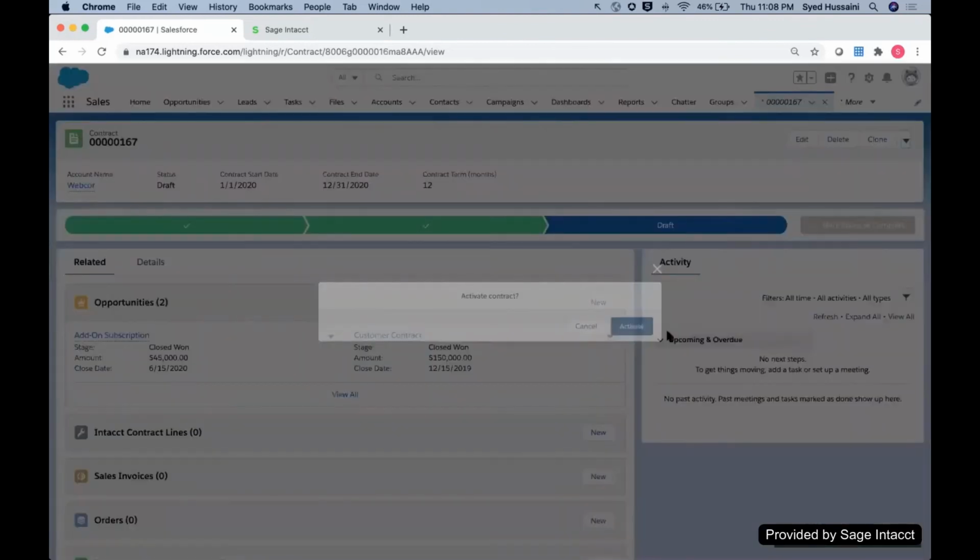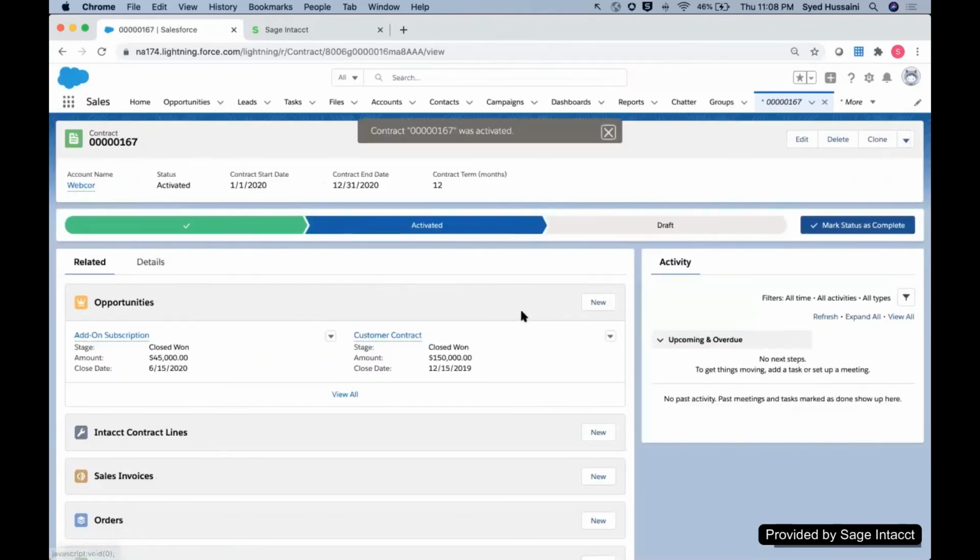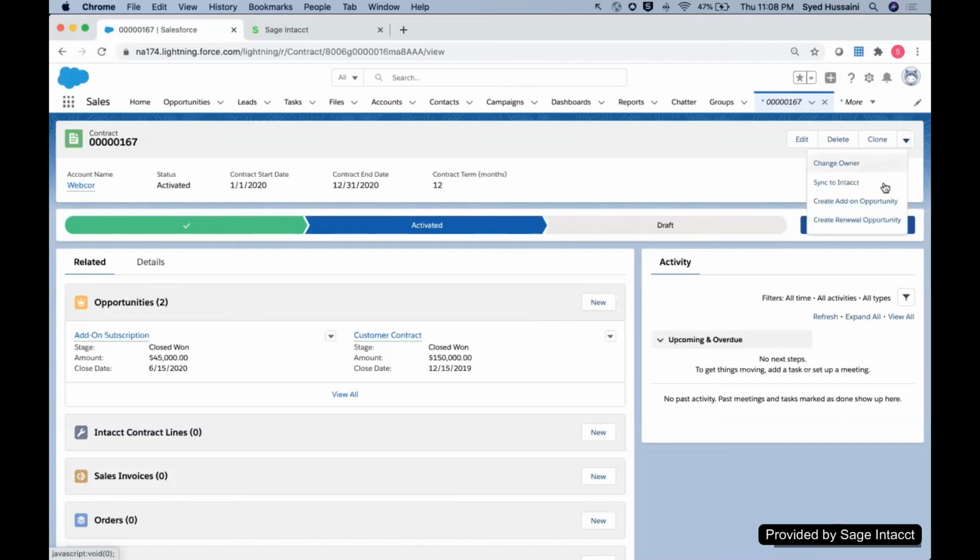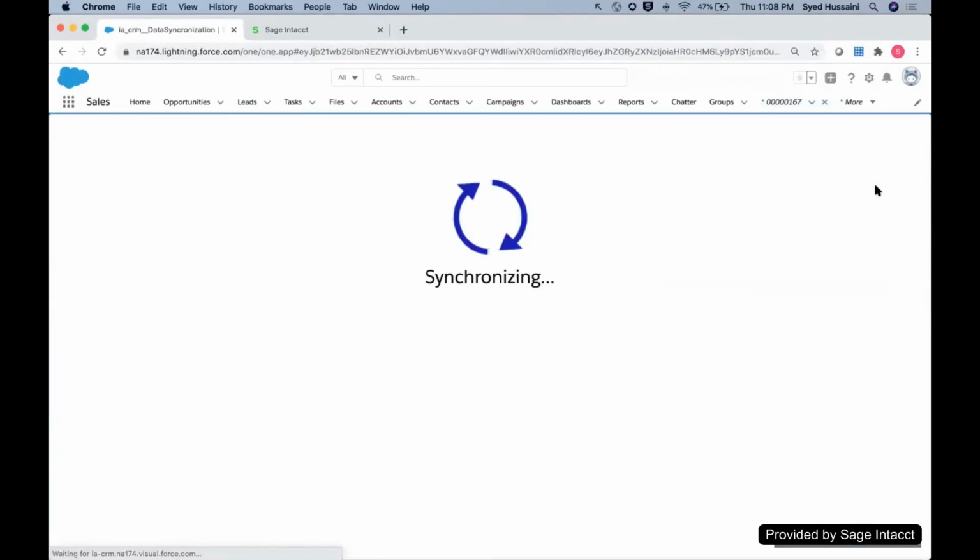Now, at this point, you're going to go ahead and activate this contract. And once you activate it, the system in Salesforce can automatically, on a scheduled basis, have your contract synced over into Intacct. And if you'd like, you can also have this on-demand feature here where you can sync to Intacct at any time to sync up any changes that you've made. But again, you have both options. You have flexibility there, whether you want to have it automatically synced up into Sage Intacct once it's activated, or whether you want to do it on demand like I'm doing here for demo purposes. You have both options there.